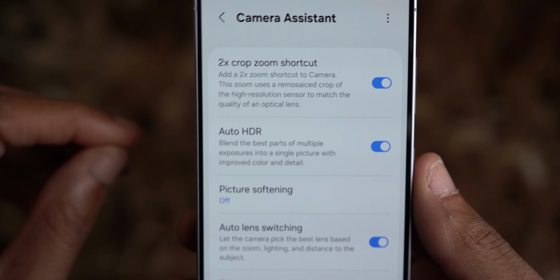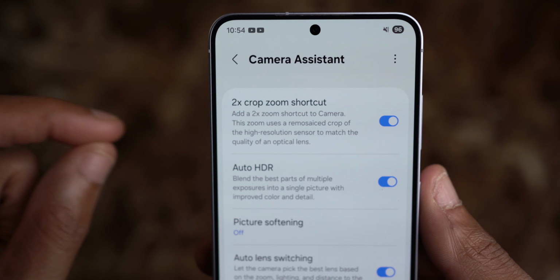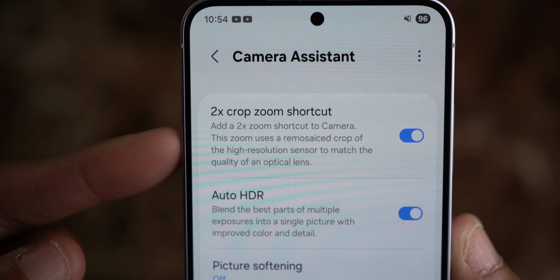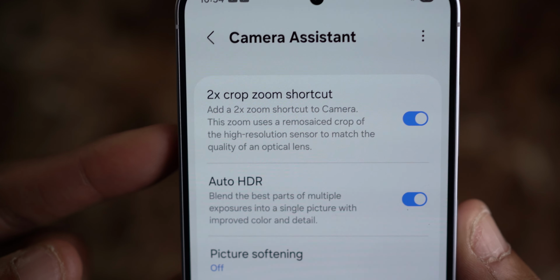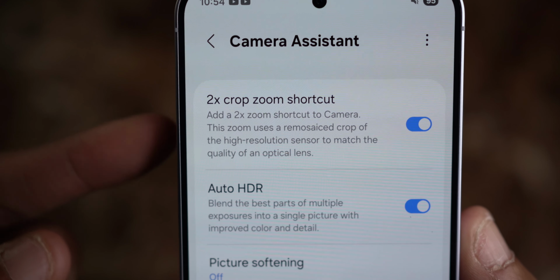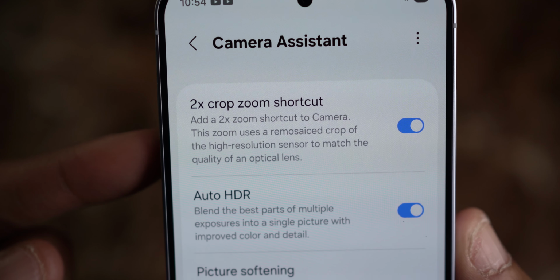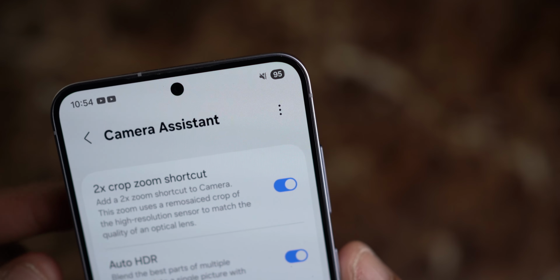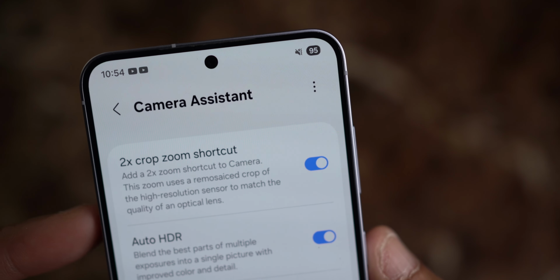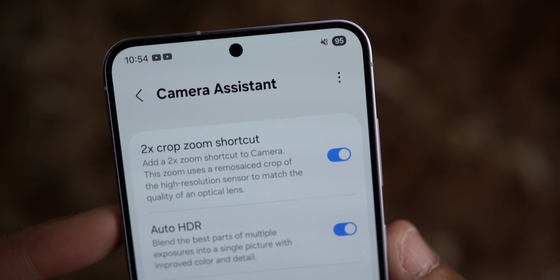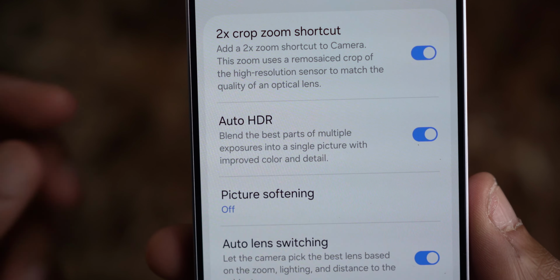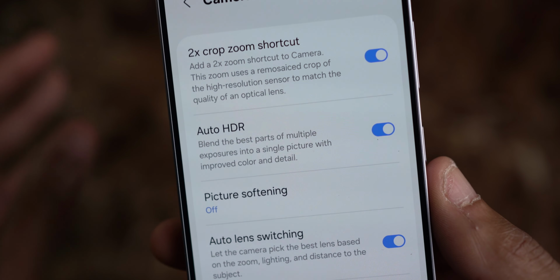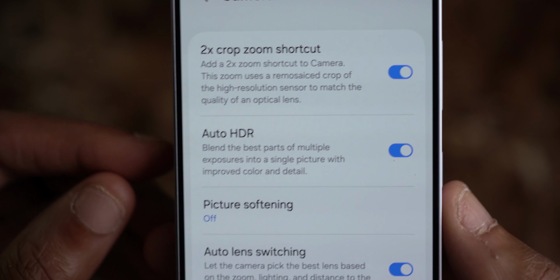This is where you get even more granular or nuanced settings for your cameras to get the most out of it. So I have mine activated, but you have the 2x crop zoom shortcut, which adds a 2x zoom to the camera. The zoom uses a remosaic crop of the high resolution sensor to match the quality of an optical lens. So I like that. It gets very photography, if you will, or videographic. You know what I'm talking about.